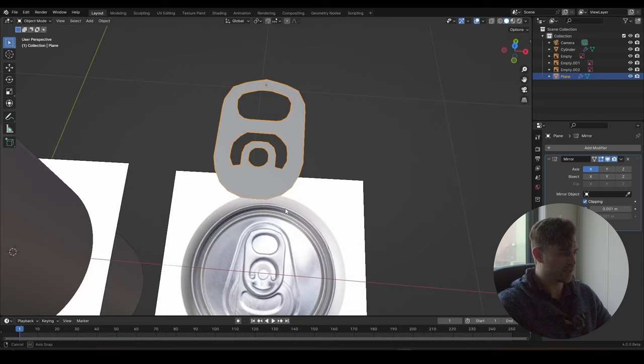So let's go over here. And I'm going to take this light, bring it a little bit closer, scale it on the z-axis. By the way, we can go away from our pivot point and set it to median point once again, and have it project its light on the can somewhere around this area.